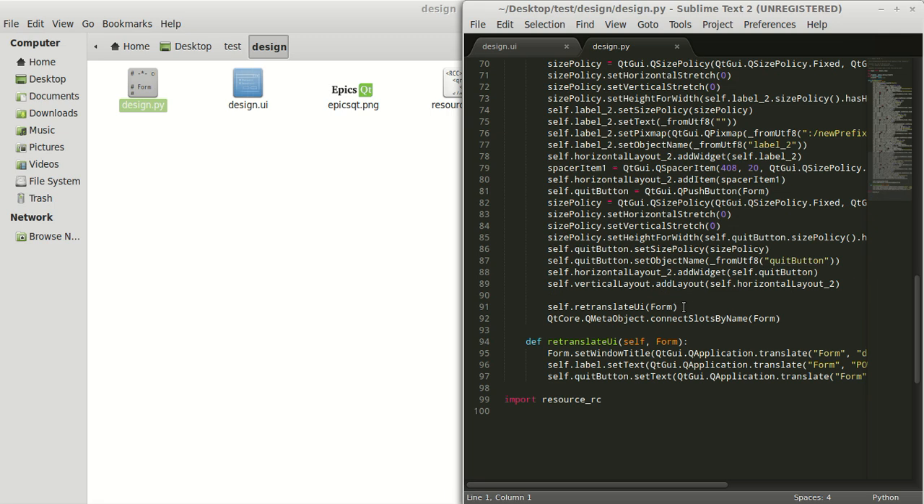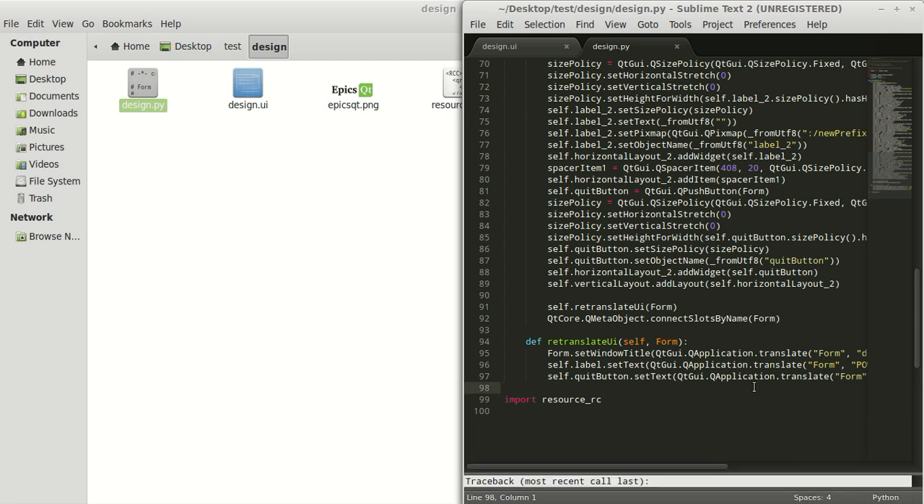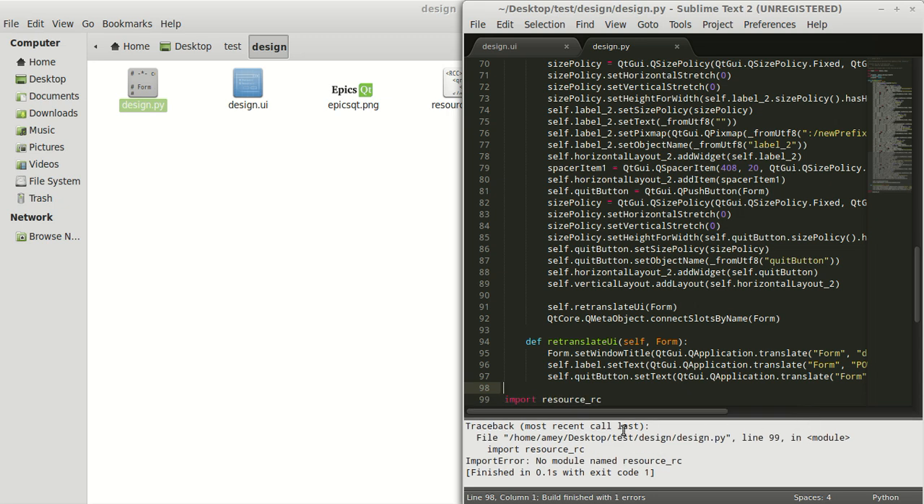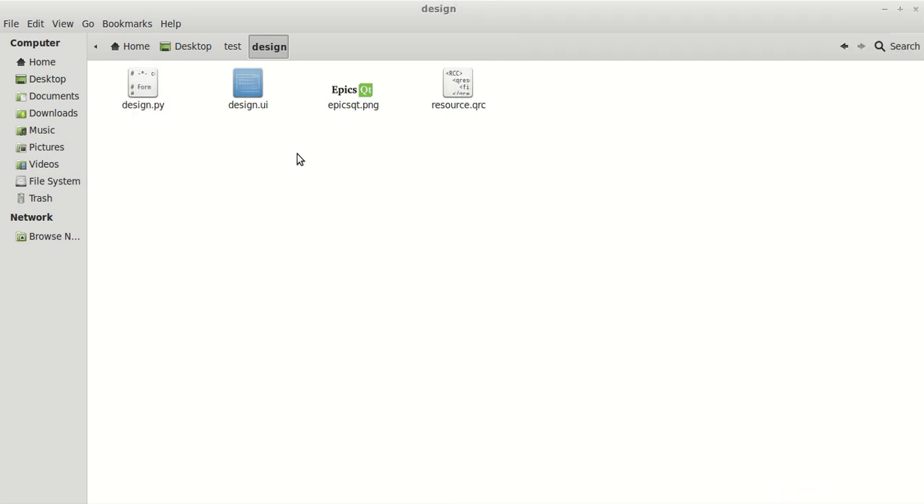Right now, if you execute this code, we can execute it by using Control B. If there are any errors, you can see over here it says there's an error on line 99, which is this import resource_rc. So Python is not able to understand this resource_rc file, and if you look in the directory, there is no resource_rc file, which means as we converted the UI file into a Python file, we need to convert the resource file into a Python file too.